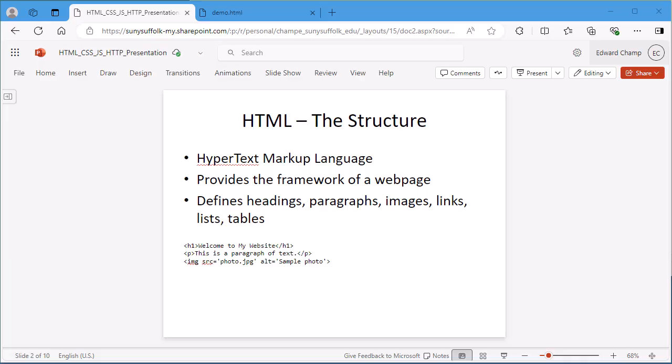The H1 is a heading tag. It will provide a heading to our web page. P is a paragraph tag. The paragraph tag puts simply a paragraph of text on the page. Finally, the IMG tag, image, displays an image.